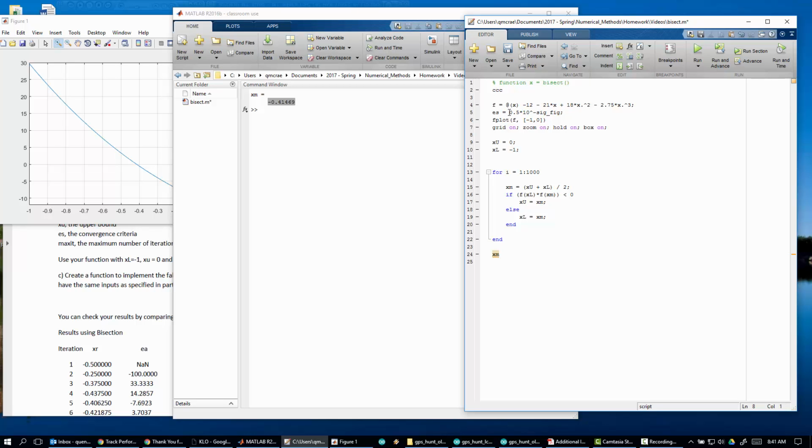And now what are we doing? Instead of this for statement, we're going to do a while loop on our error, which we're going to call EA, is greater than ES. So that is basically what we're saying. EA is a measure of how much it changes every time, and I'm going to use the absolute value of EA. So while the absolute value of EA is greater than ES, do this process.